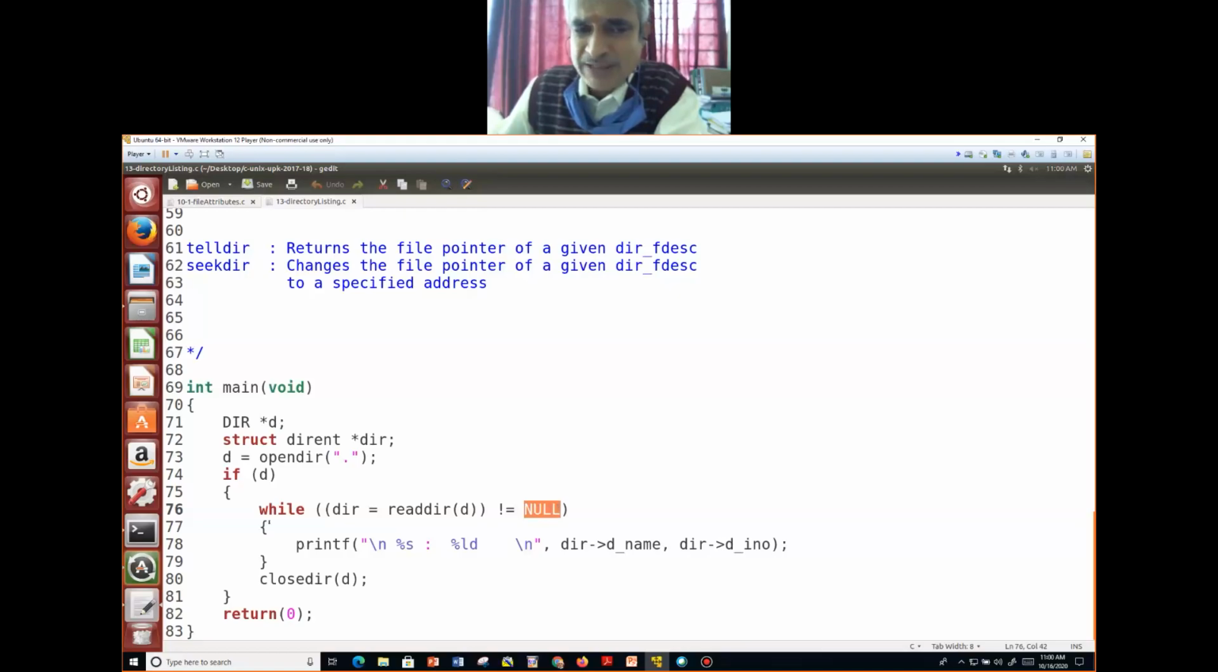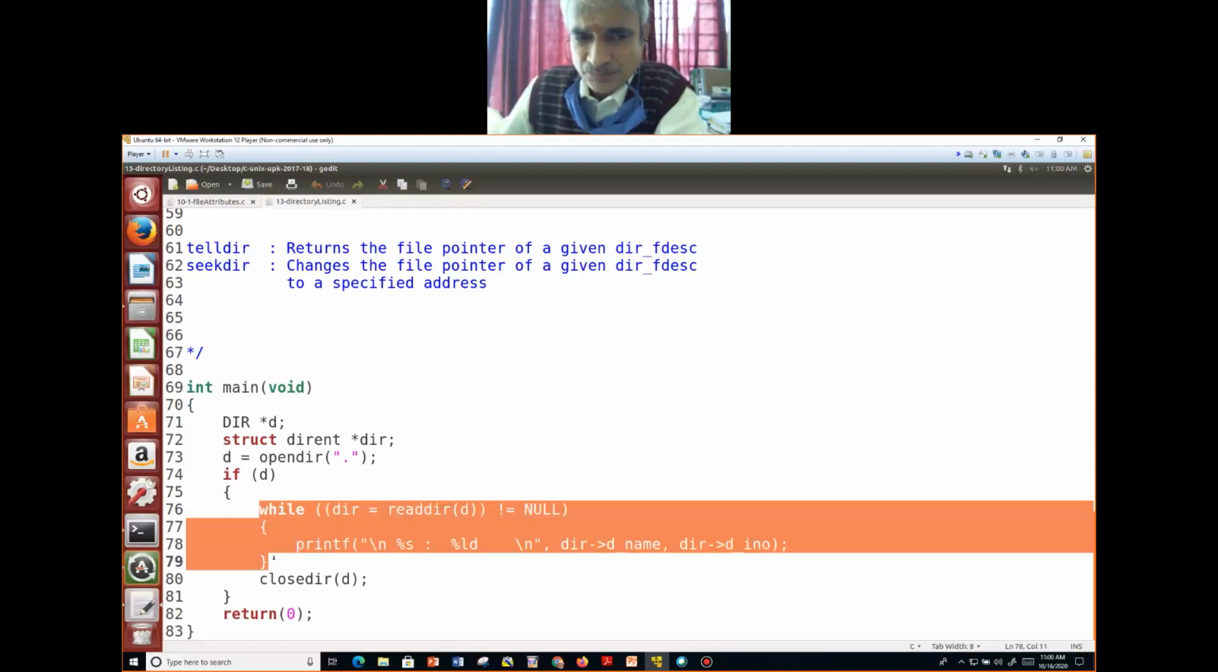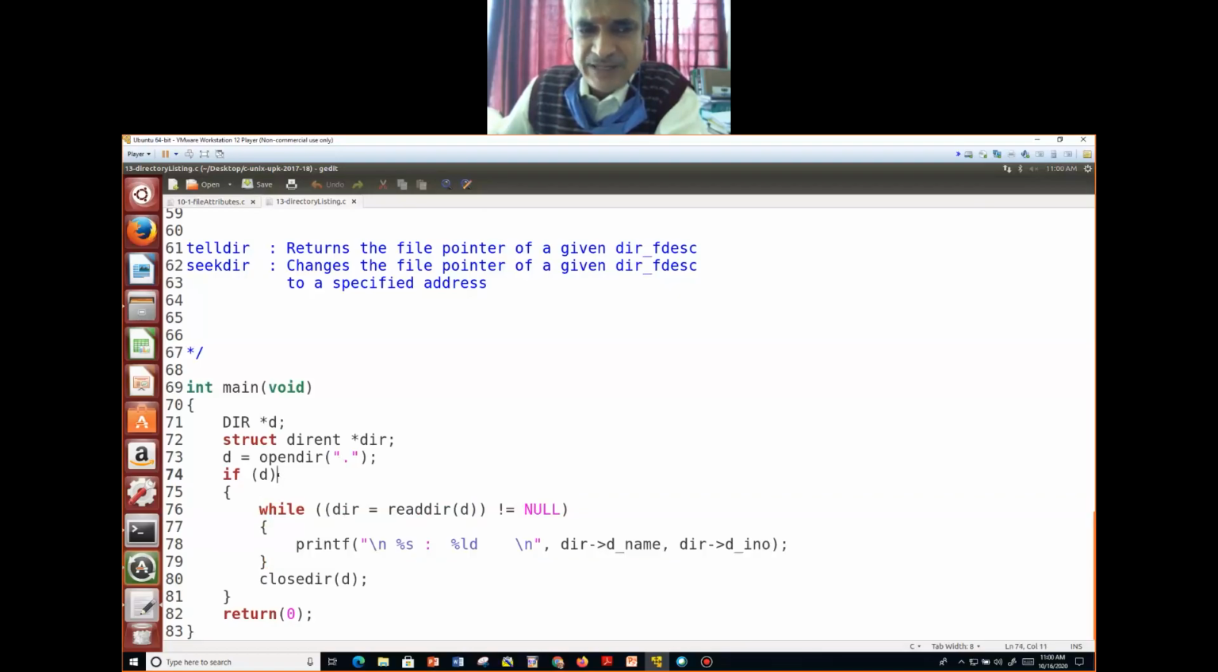And we have not made this as robust code, right? If the path is improper, if D is valid, then if not, what? That perror system call, you have to use it. Please go through that. If everything is all right, then I'll be displaying.